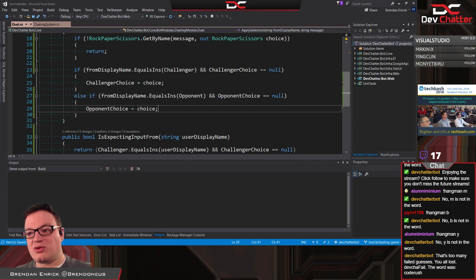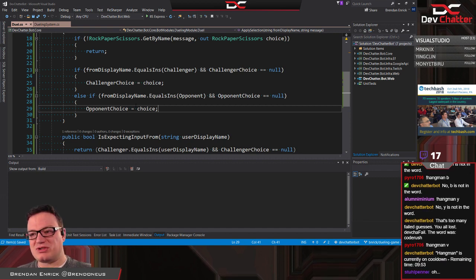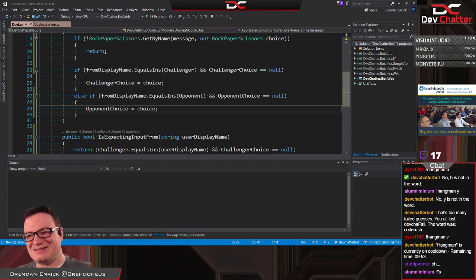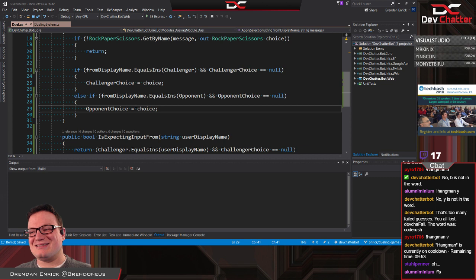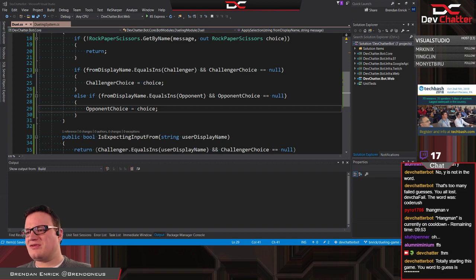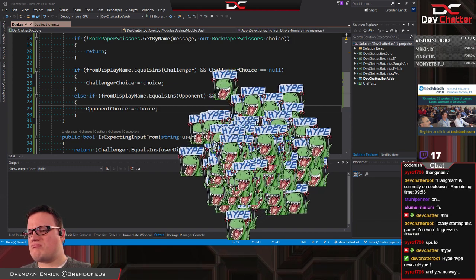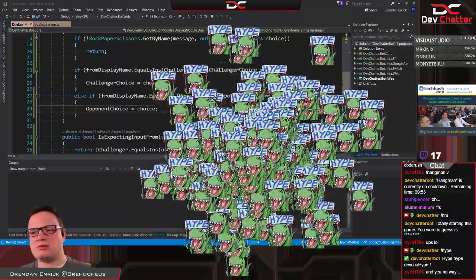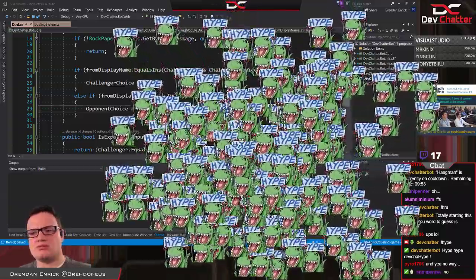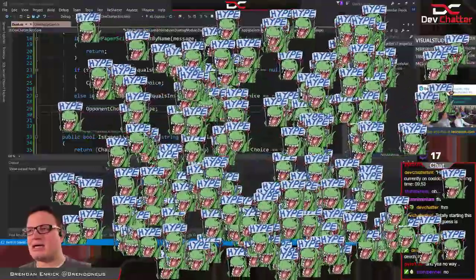Oh, the word was code rush, guys. The word was code rush. How close were you? Oh, not very close. Is the overlay going? I wasn't actually paying attention to that. Is the overlay running? No, the overlay's not going. Weird. Okay, we'll look at that one later. I'm not too worried about it right now.